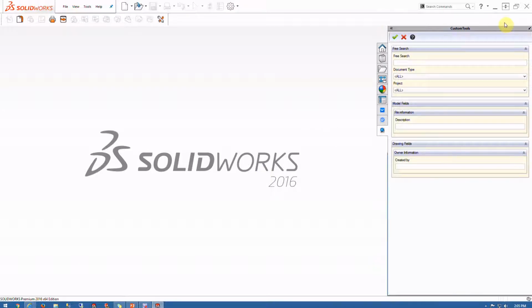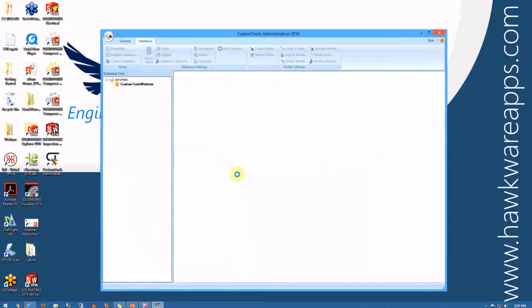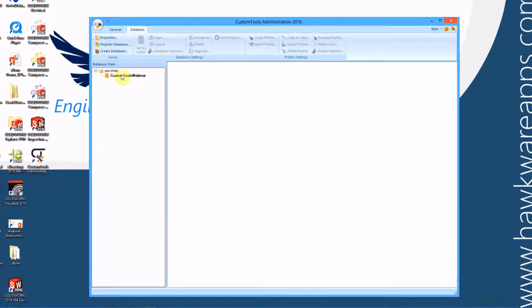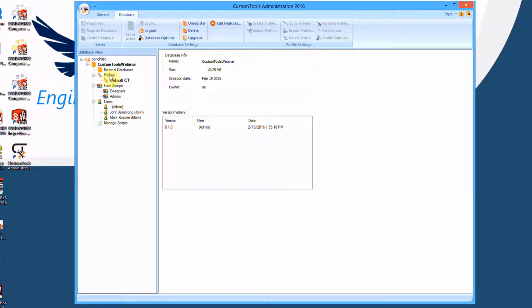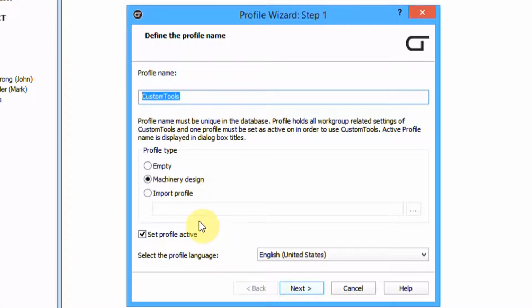I'm going to close that one without saving. I close SolidWorks. I'm going to go back to administration. Log into my database. And I want to create a new profile. And I'm going to set this to empty. I am going to leave this set profile active on, so it's going to become bold instead of default.